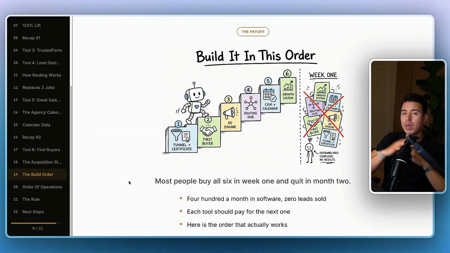And when it comes to building out your tech stack, I would for sure start off with building your funnel, getting your first buyer. Once you have your first buyer, then focus on the rest, right? First, you just want to get your sales, get your buyer, and then figure out the ads, the routing, all of that. CRM and calendar is also going to be important to dial in once you get all of this going. And then essentially you have all the tools that you need to grow your agency.